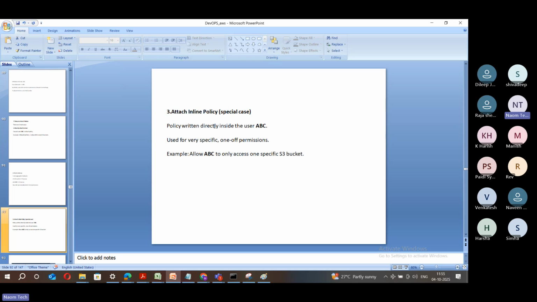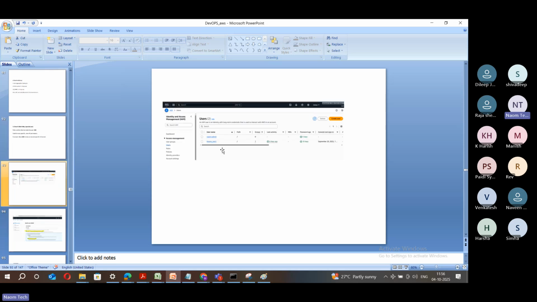You can see the policy written directly inside your user ABC. How to do that? I'll show you. Everything is simple again here. Okay. So now let's start. Now we are into the business. Once this window comes, we are going to start the practical implementation of all this stuff.